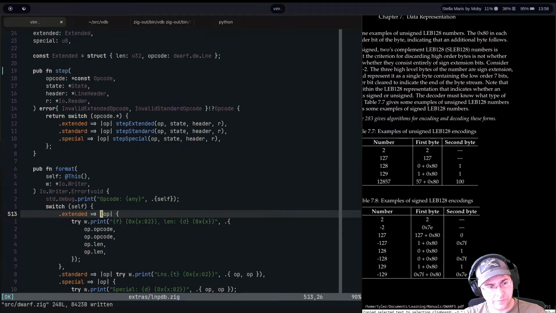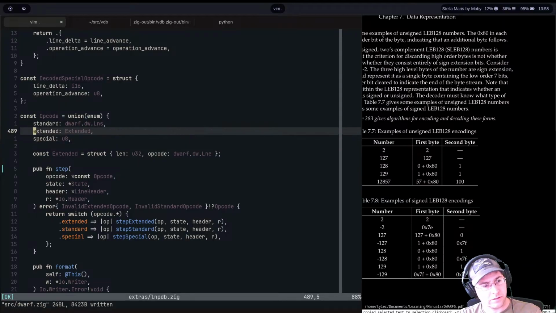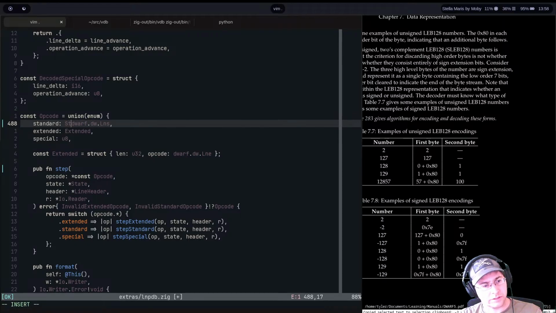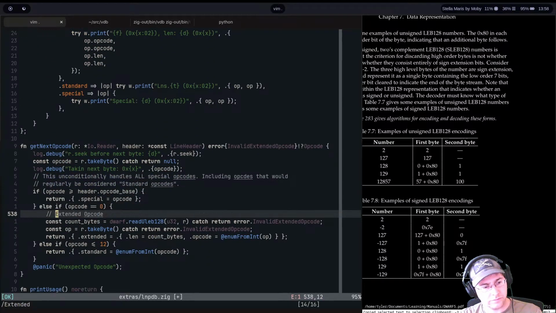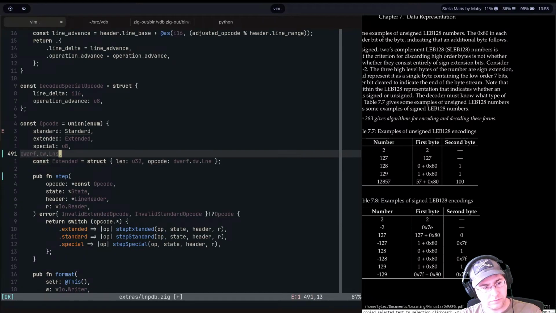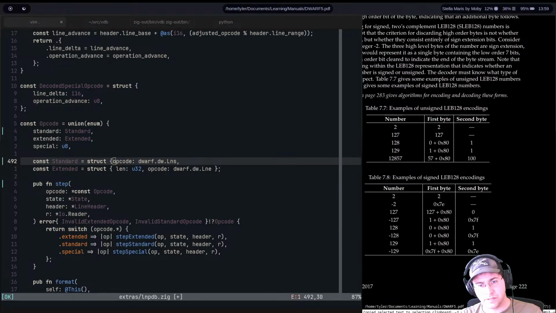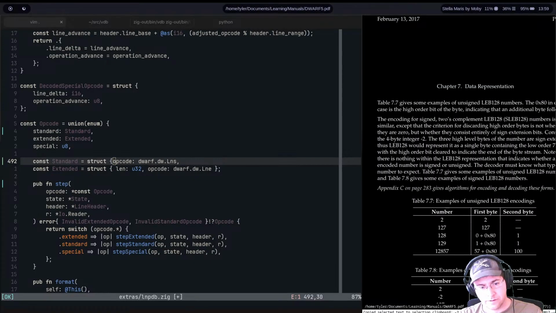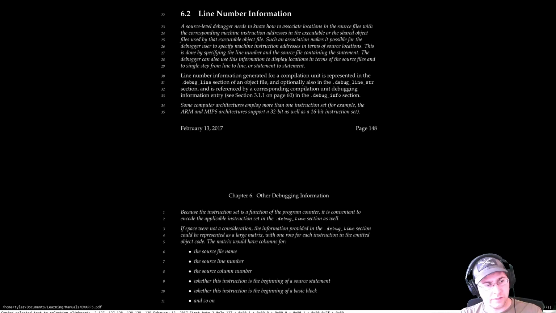when we've got, I think, yeah, I want to do this. Standard. Const standard equals struct code, and pretty sure the standard ops all just take one operand or less. None of them take more than one operand. So let's take a look at that. Line number information.